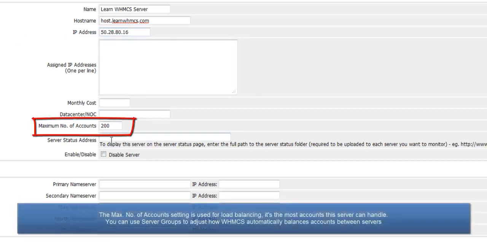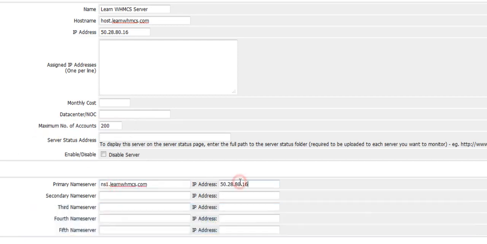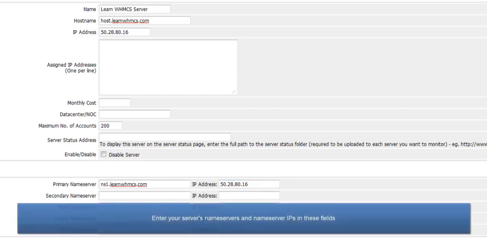The max number of accounts setting is the most hosting accounts the server can handle. It's used for load balancing, as WHMCS can be configured to automatically provision accounts on the least used server. Enter the server's name servers and name server IPs in these fields.